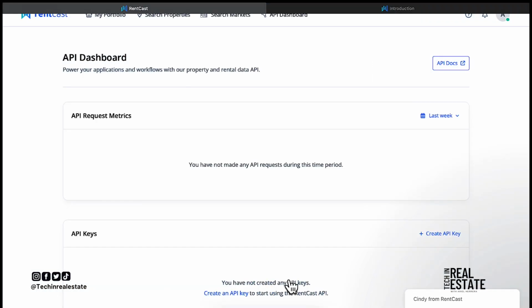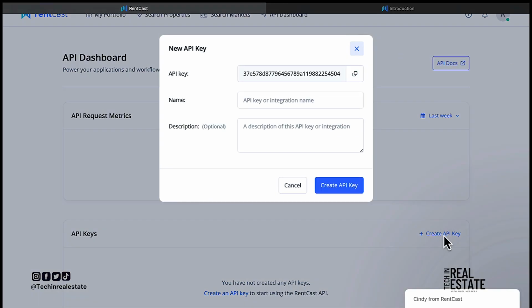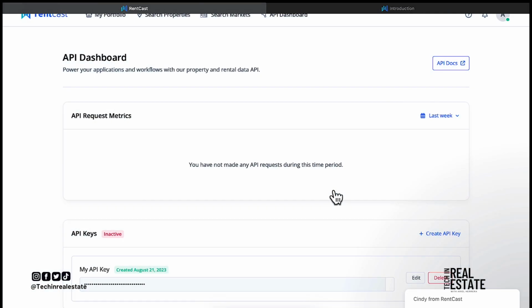Once your free account is created, you'll come to the API dashboard. Here, you're going to create an API key so you can actually access this data. The key that I'm generating, I'm going to delete, so feel free to observe. I'm going to enter a name here called My API Key, and then I'm going to select Create API Key.